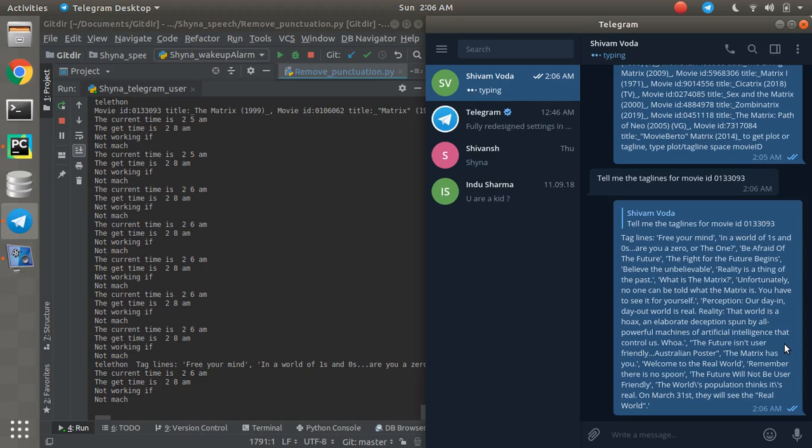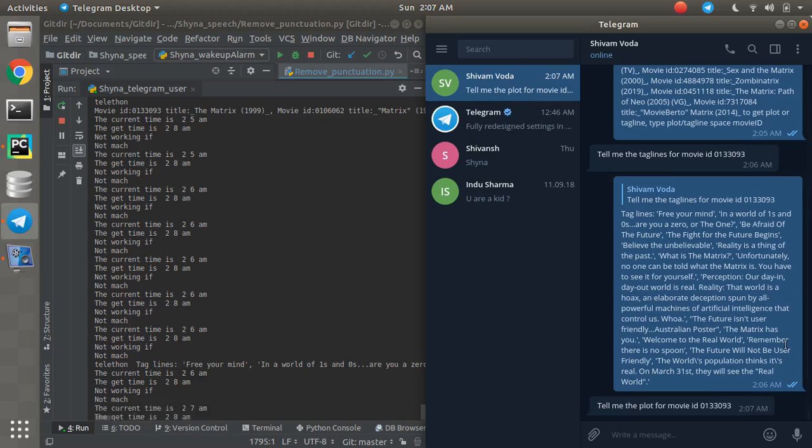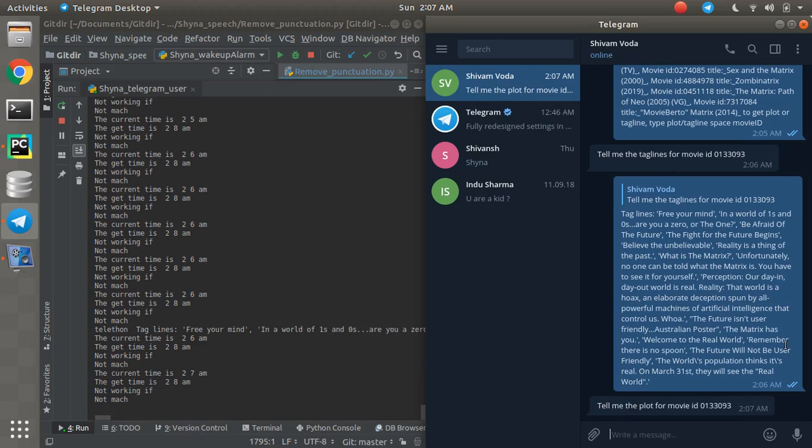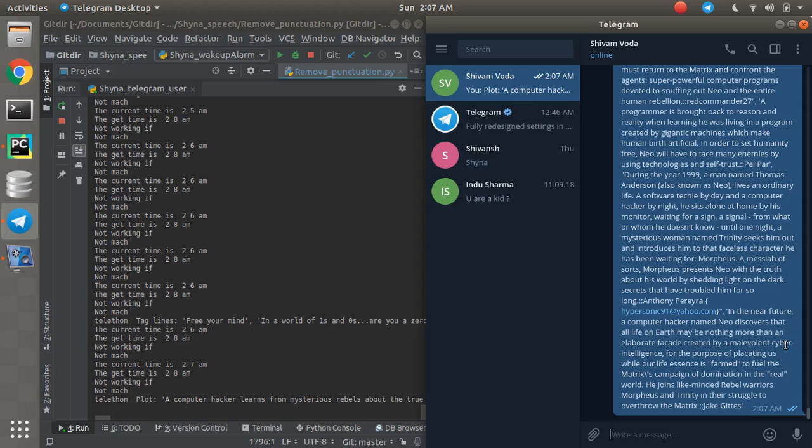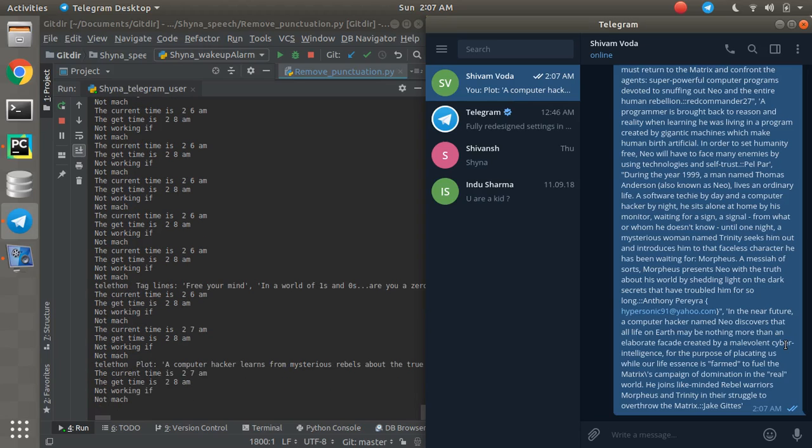So this is a tagline, but this is the thing that I follow the most, which is the plot for the movie. It's going to give you the plot for that particular movie ID, and you get a lot of plot. You can just read this, and you can simply get to know, okay, I want to watch this movie, or no, I don't want to watch this movie.